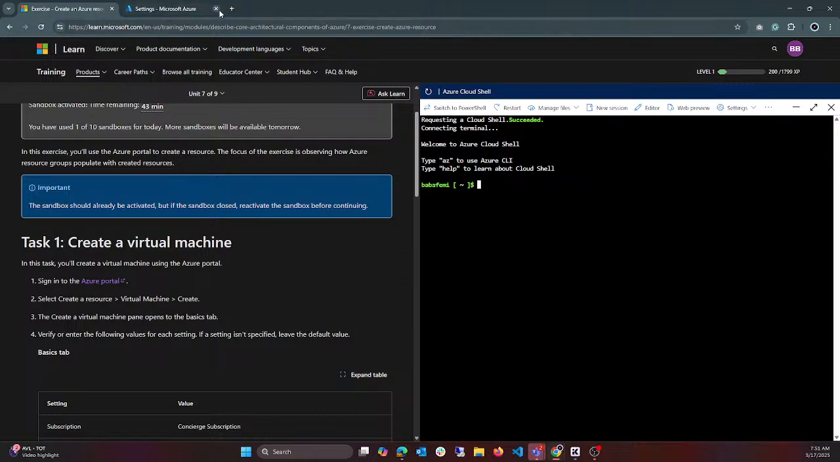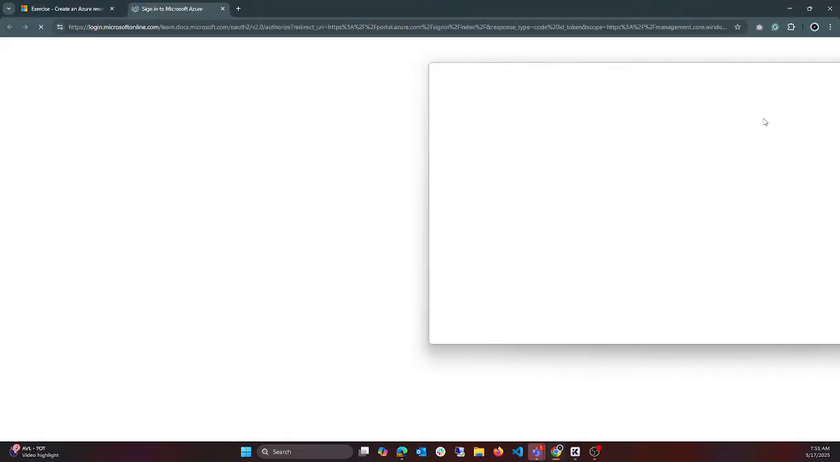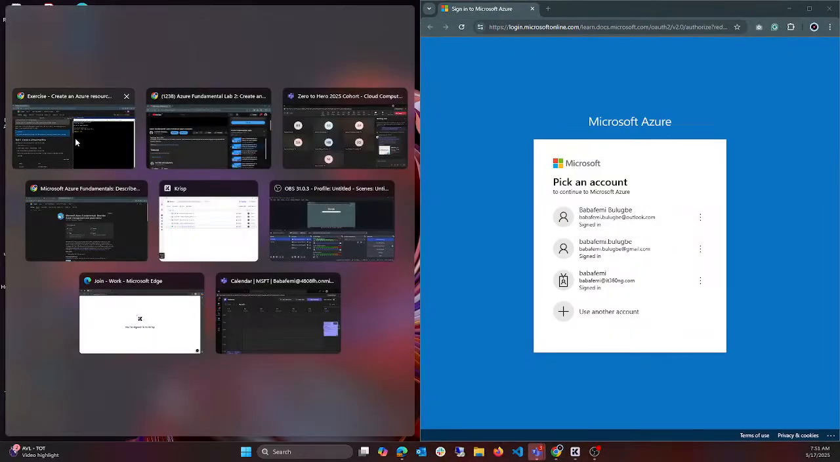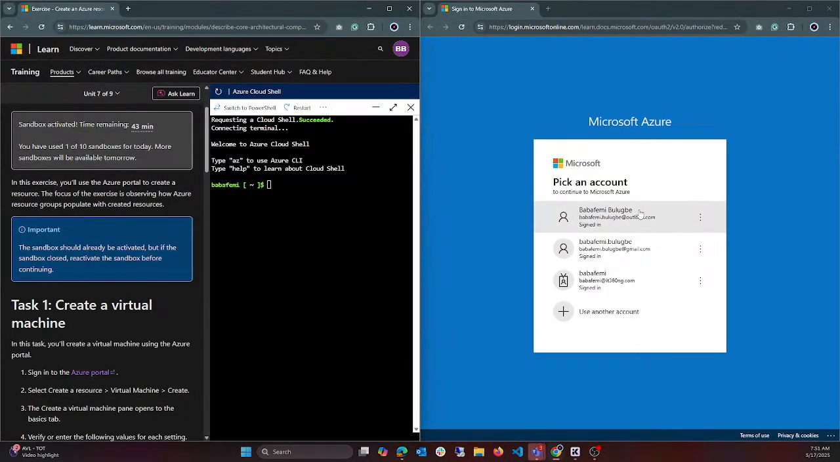So based on the instruction that we currently have, the first thing we need to do is for us to access the Azure portal. So what I'm going to do is once I click on this, it takes you to the Azure portal. I'm going to put this side by side, yep, so that we can see the instructions. I'm going to close this. I don't need this here live.